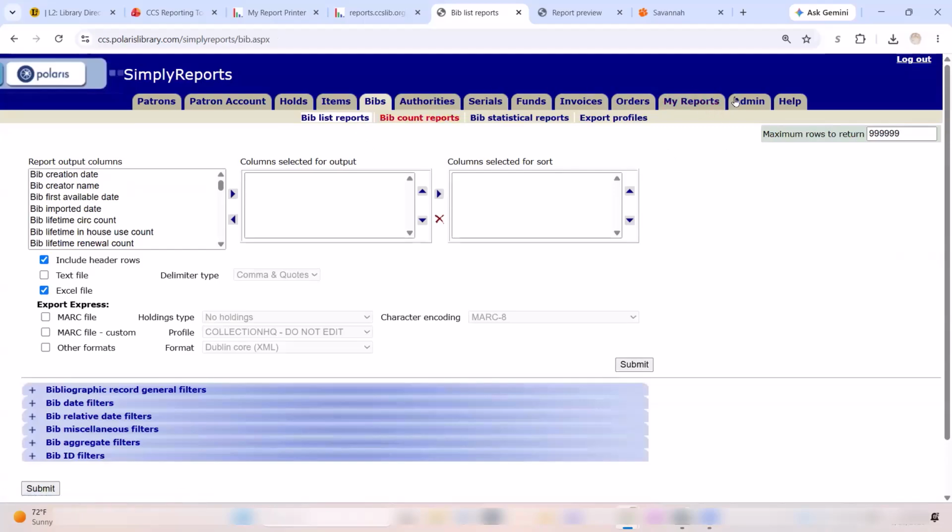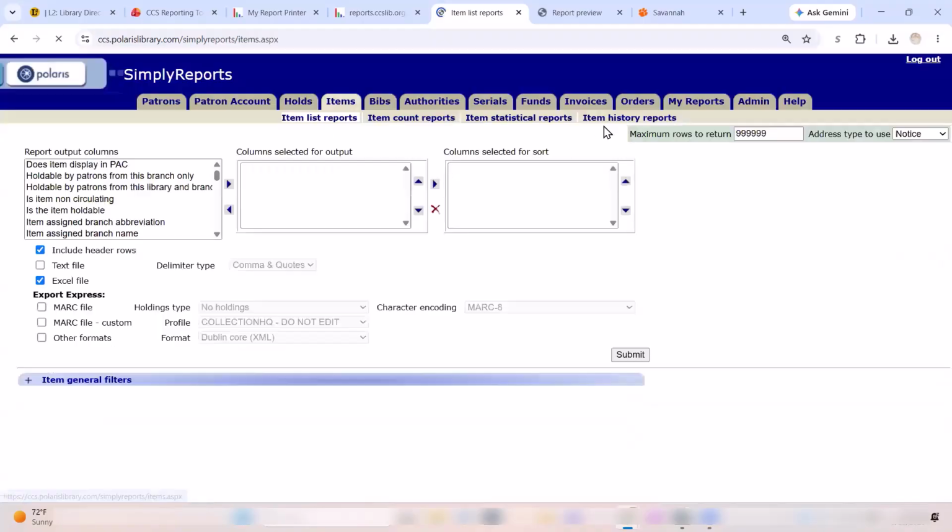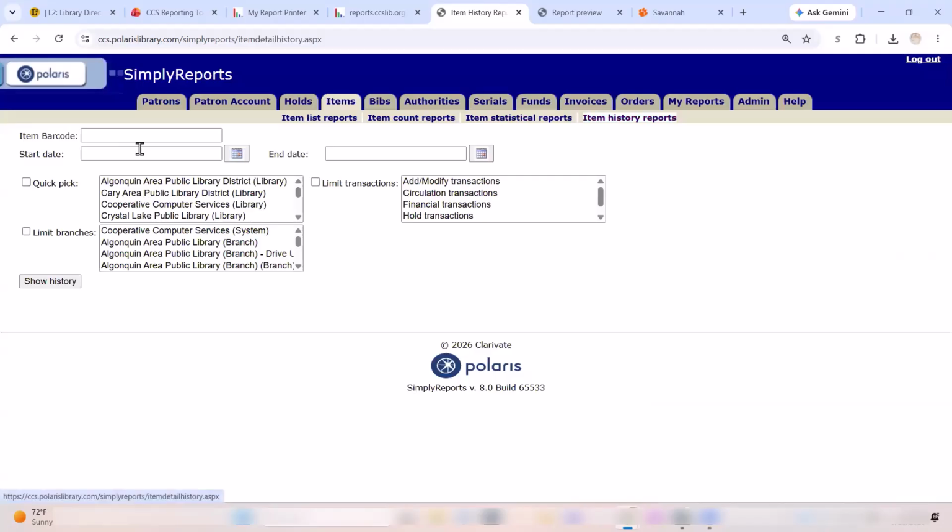And like I said, not everybody has all of this information. I have more because I have an admin account. But if you're looking for item history, if you have the history reports, you can put in a barcode and a date period. And then it's going to tell you all of the patrons, all of the transactions based on what you choose on that item.